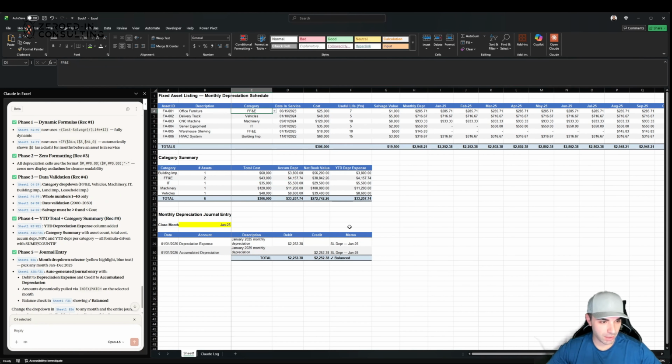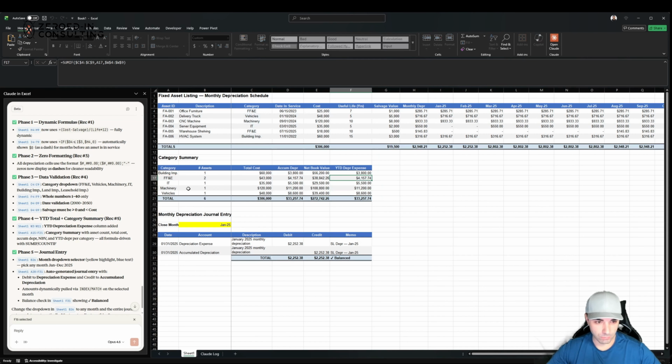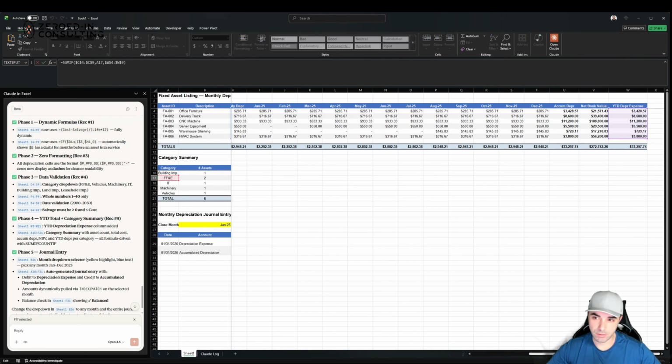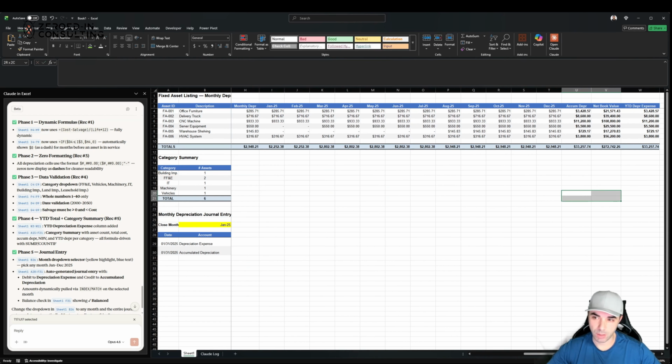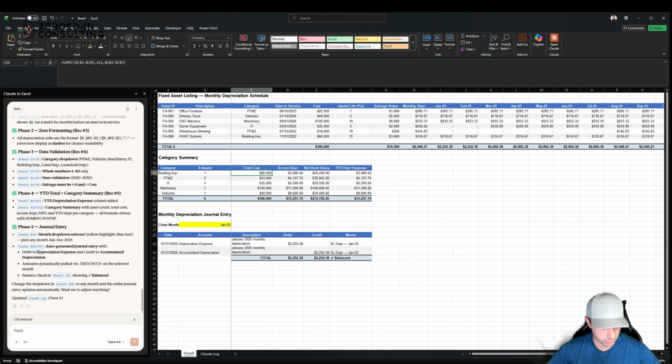Year to date and category summary. That's all this stuff here. So you can see the year to date expense, which is interesting because I think this is just totaling up everything. Yeah. So I would probably adjust this to have it be year to date based off of where we are at, but that's fine. That's not a big deal. You could easily do that.